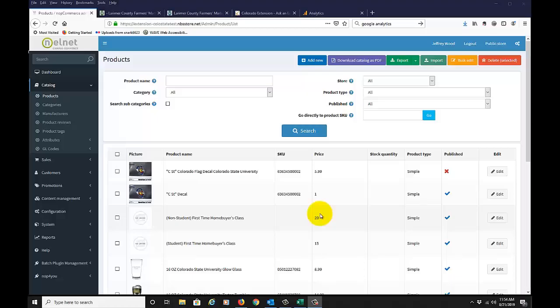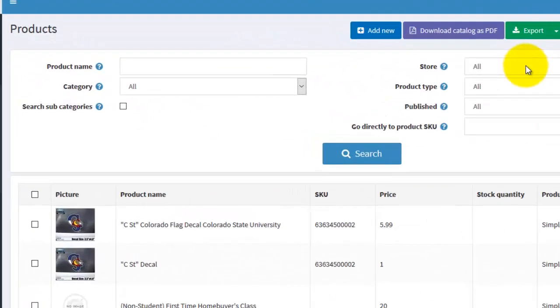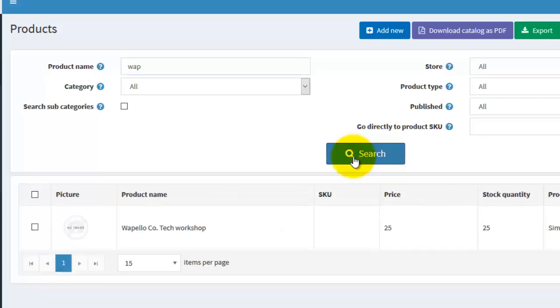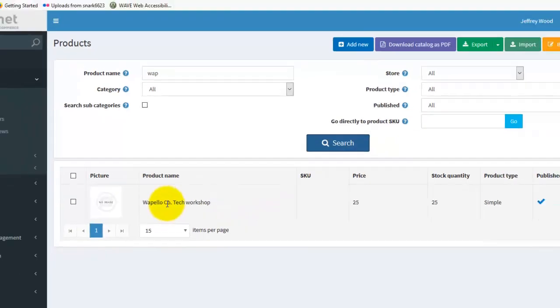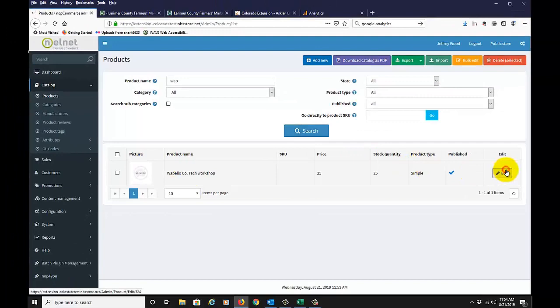In this session, we're going to be adding product attributes to our product. Right now in the product section, we don't have a store listed or a category listed, but I'm going to put in WAP, which is the beginning of our Wapello County product, and click search. There's our Wapello County Tech Workshop. So we're going to click edit.